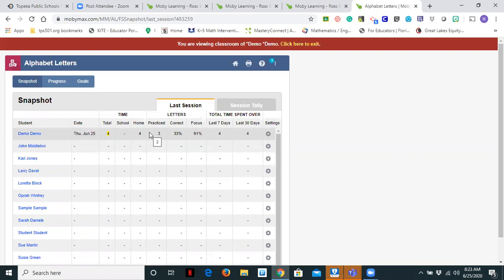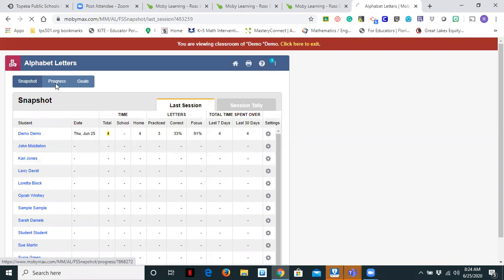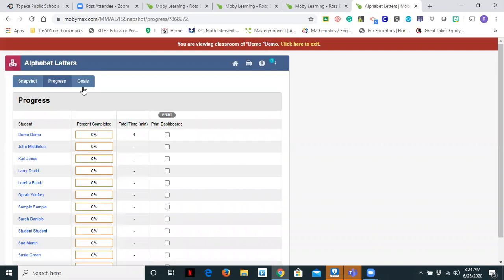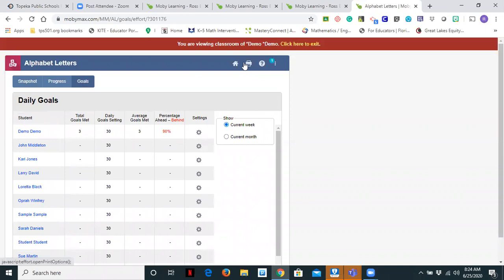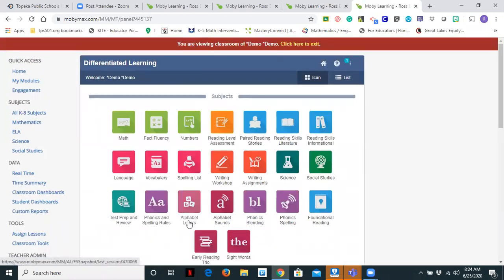So maybe you're also using this to track GEI information or data, and you want to see if using this program is increasing students' ability. They have to be in the program to do that. And maybe you've set a time where you want that student to practice alphabet letters 10 minutes each day. Again, a progress tab and a goals tab. And those reports are available for all programs.